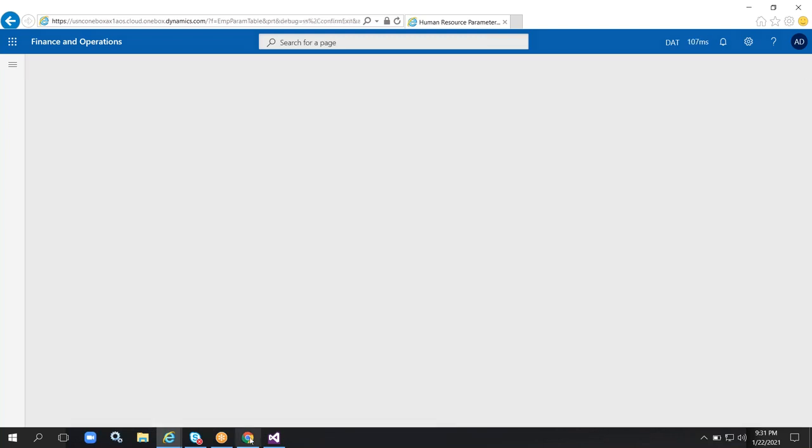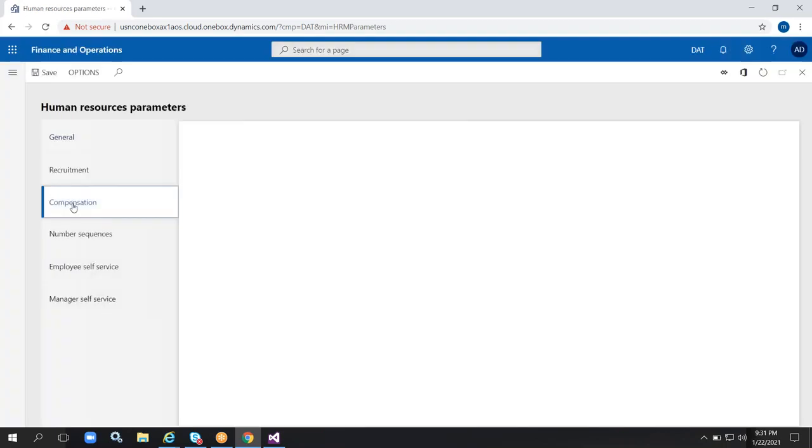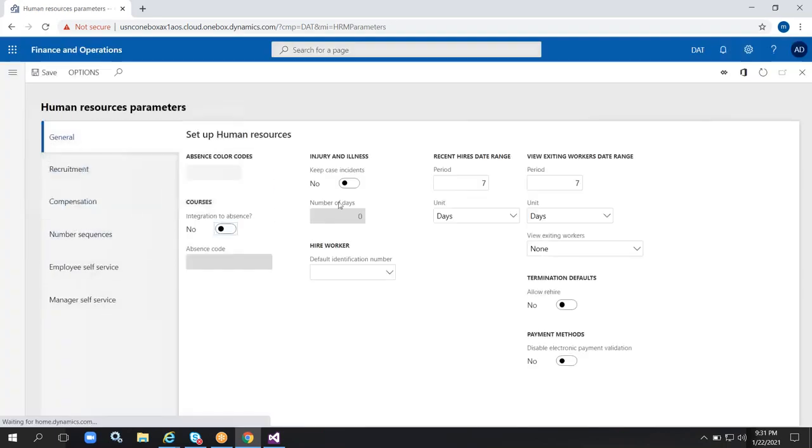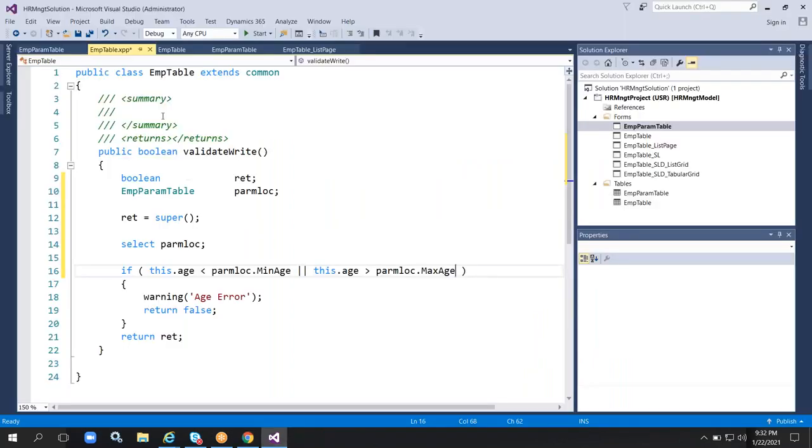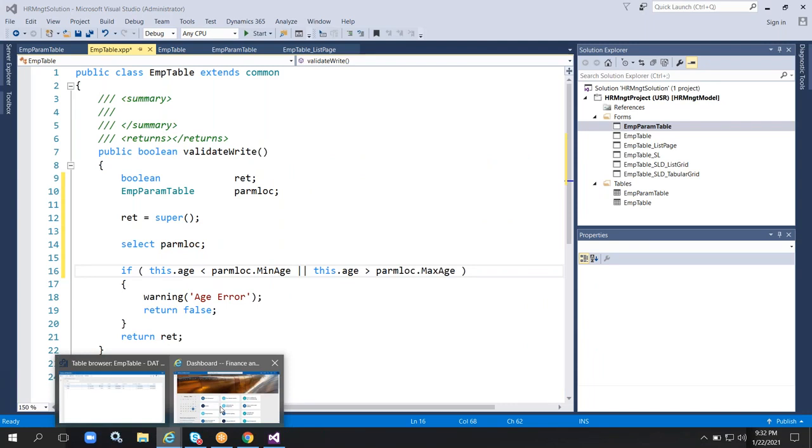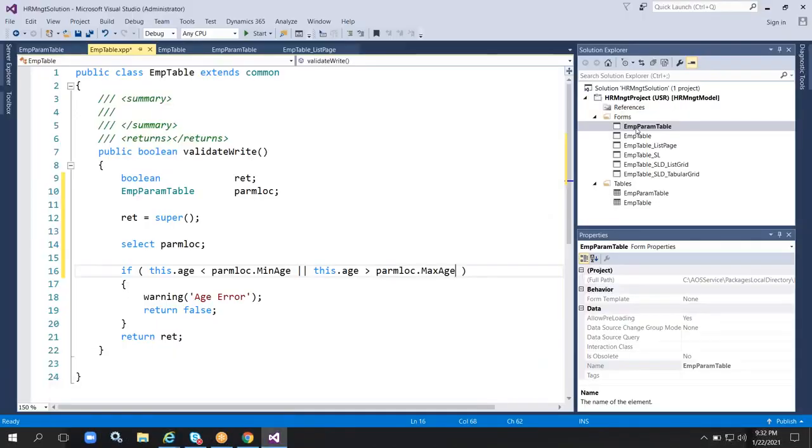There are a number of tab pages, right? Recruitment, compensation, number sequences. There are multiple tab pages. You can create a number of tab pages. In general, there are so many things. You can create, for example, okay, I'll tell you one more thing. Where is that form? Let me execute the form again.